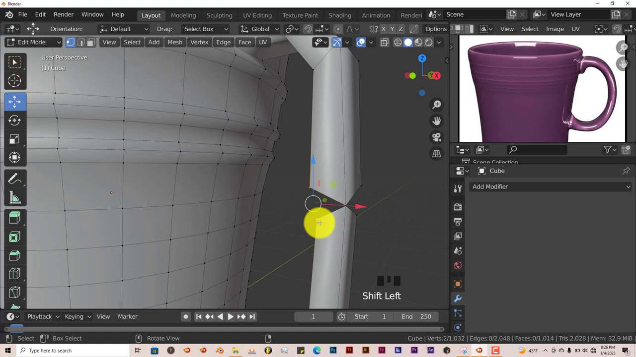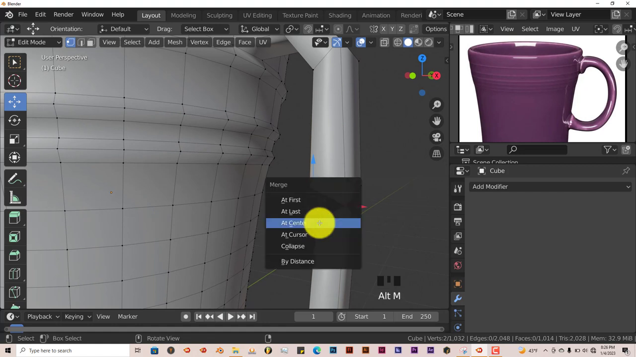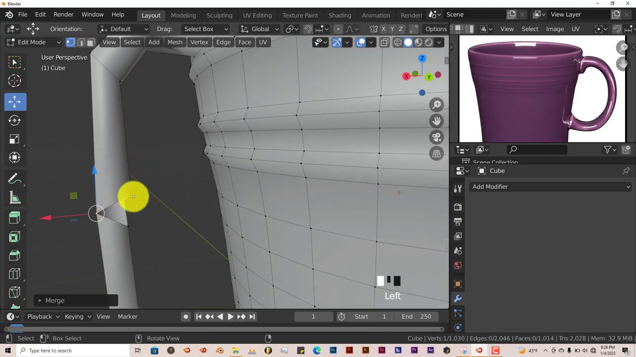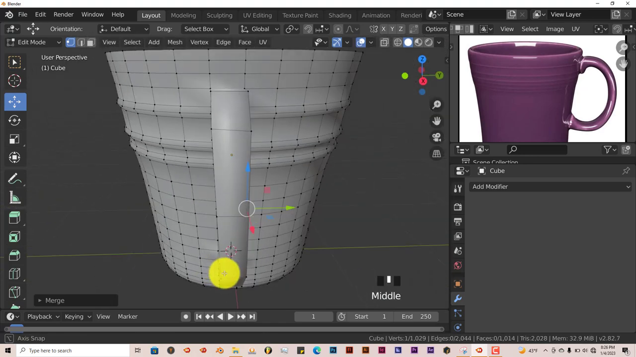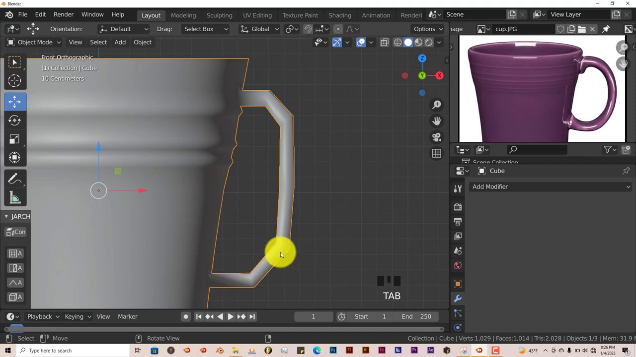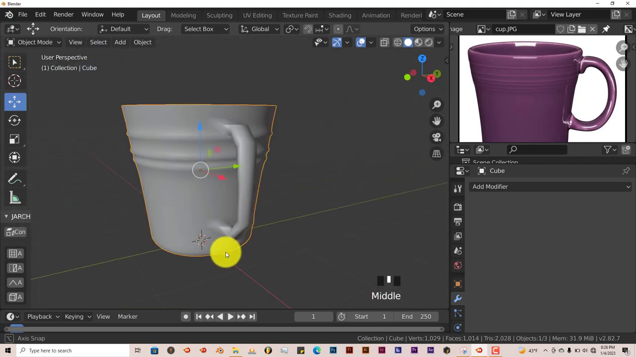left click, hold down shift, left click the second vertex, Alt M, at center, in the same process. Left click, hold down shift, left click, Alt M, at center, left click, and left click, Alt M, and merge at center, and that merges the cup together. Let's go from edit mode into object mode, look at our cup here, and that looks pretty good.